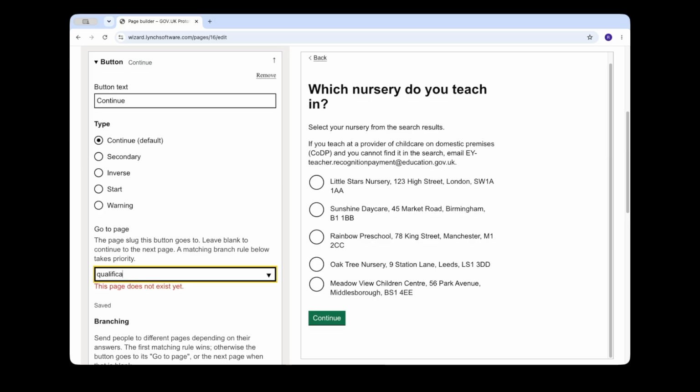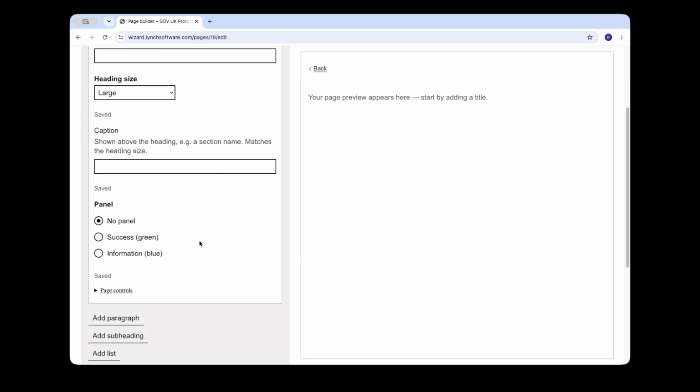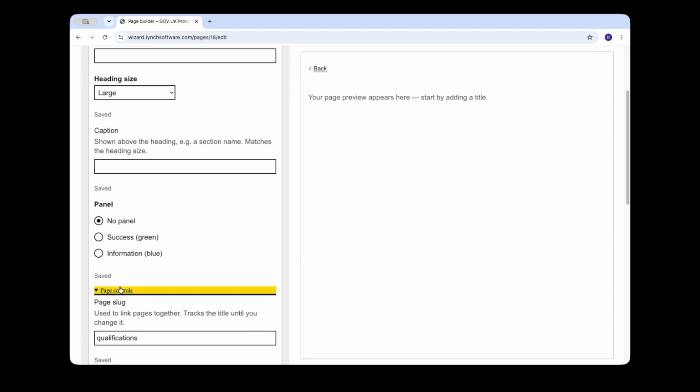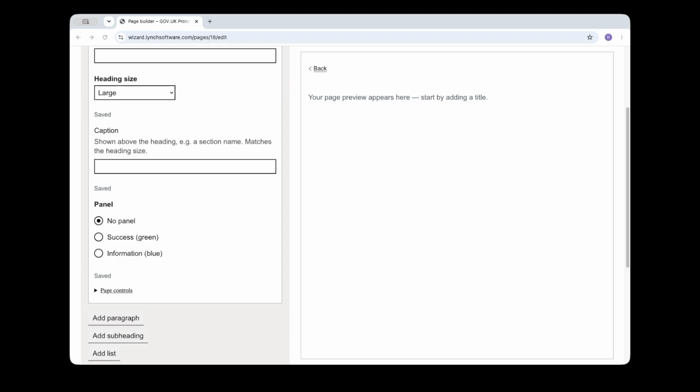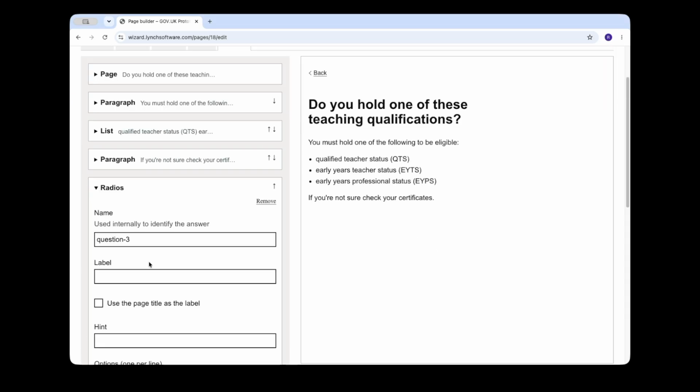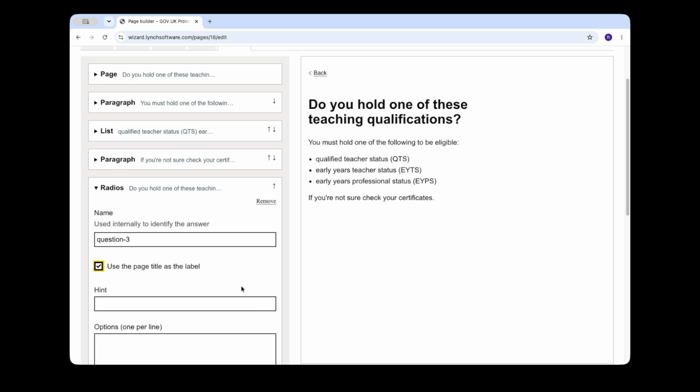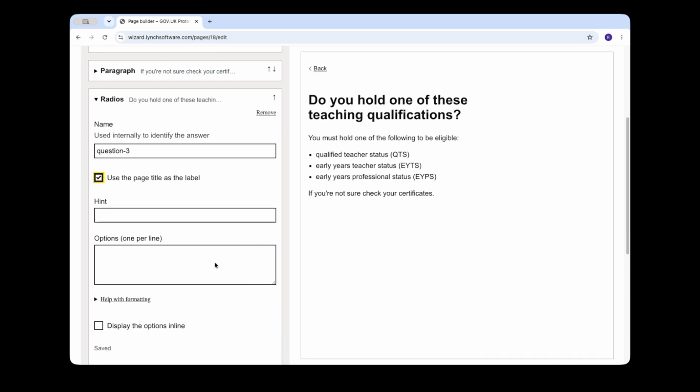Qualification. And we see that this page doesn't exist yet, so let's create that. Pick an eligible option, hit continue. We can see we're on the qualification slug. So let's fill that one out. And some more radio options. Again, these are labeled by the page title. I've just got two options, yes and no.